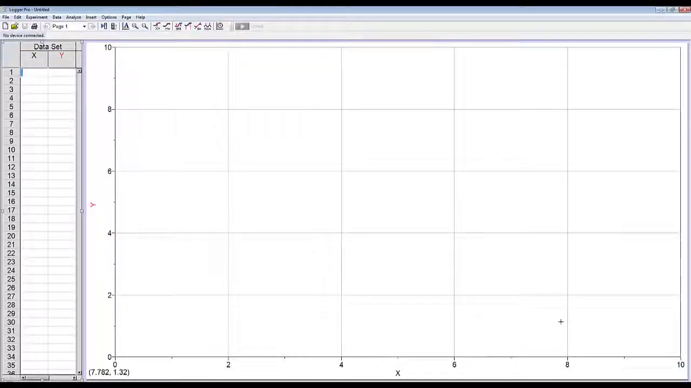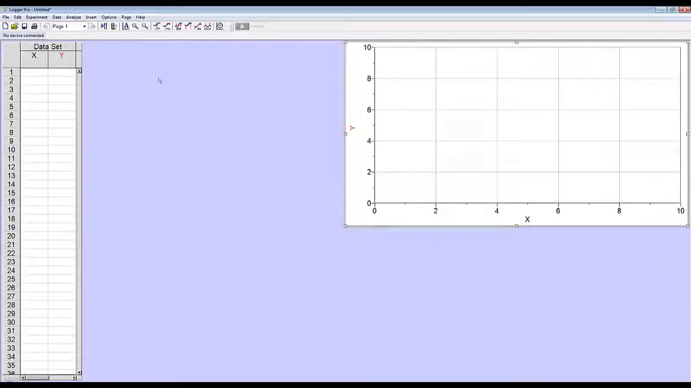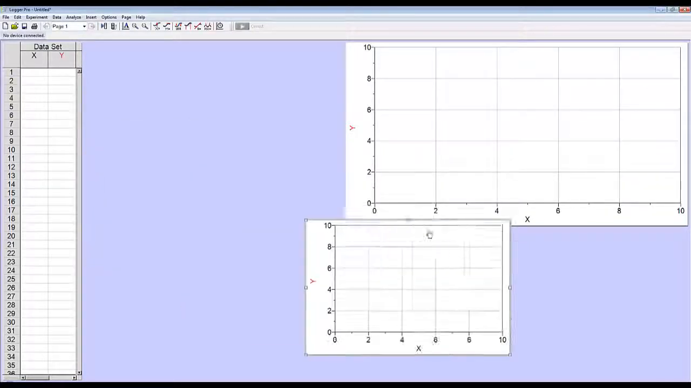This video will show you how to analyze motion using LoggerPro's video analysis feature. I'm going to start by just setting up my screen. So when you open LoggerPro, the default is to have one graph. I want to make a position time and a velocity time graph, so I'm going to insert a second graph just to have it ready.